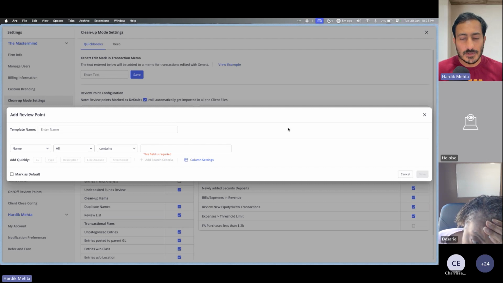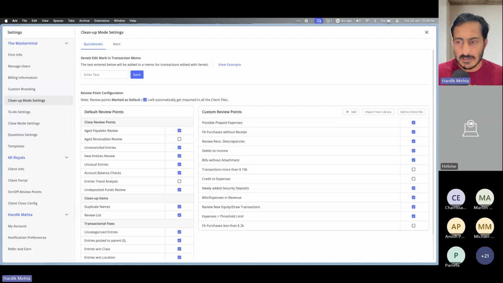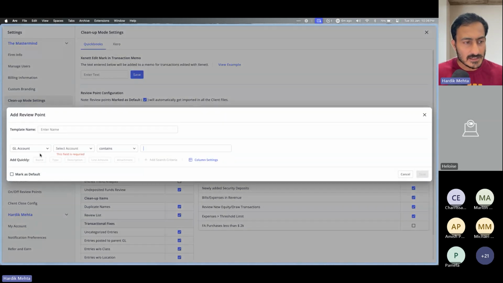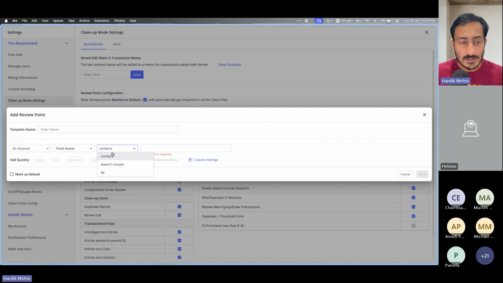Let's say I wanted to create a new review point that will help me find any transactions in fixed assets that are less than $1,000. In this case, here is what I would do. Click on add. Let's say I select GL, and then I say that I want to select all my fixed asset accounts, but I don't want accumulated depreciation. So I might just write a keyword here, right? I cannot show the account name because, as I told you, the accounts are created in the client, but we are at the firm level. So this whole thing is driven by keywords.